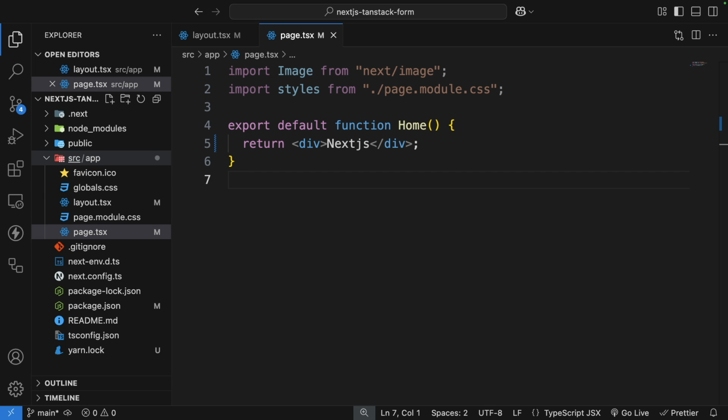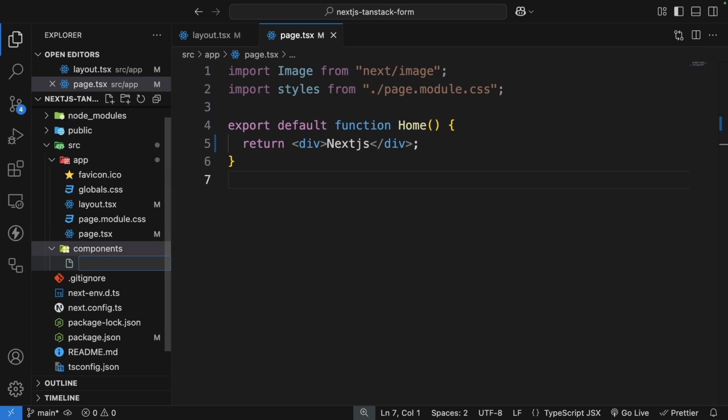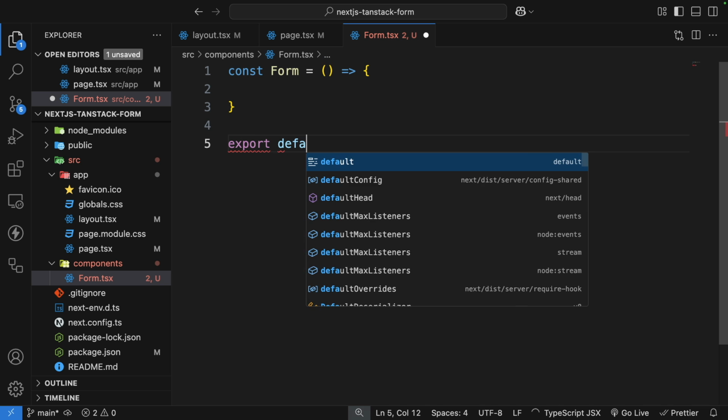So let's go to the src folder and create a components folder here. Inside the components, I'm going to create a component form.tsx. All right, now we have this form.tsx. Now let's create a function. I will have a constant Form, which will be an arrow function, and then I will have export default Form.